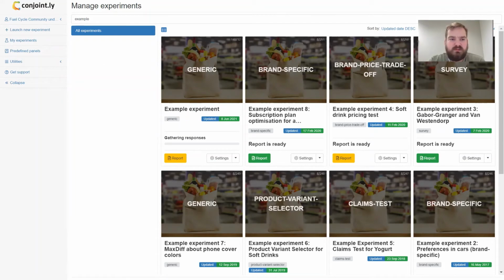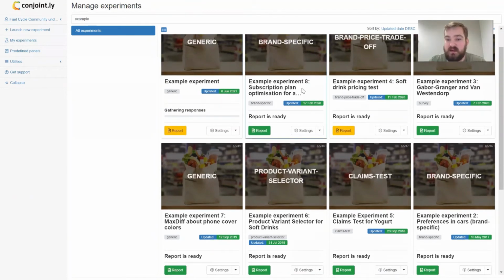Going back to Conjointly, we can navigate over to the My Experiments tab. Under here, you see every experiment that you have created, such as the little example experiment we just built. You also see that there are 8 example experiments preloaded onto each of your accounts. These are different examples of different tools that we have, so you can easily see the experimental flow as well as the output that you're given.